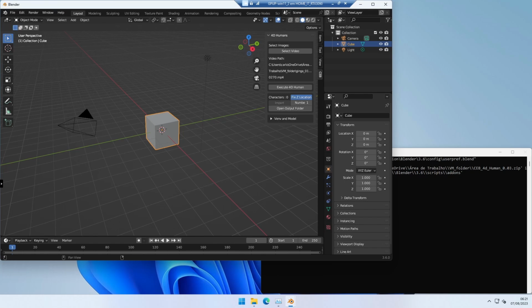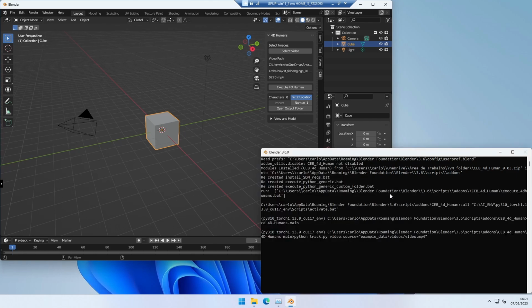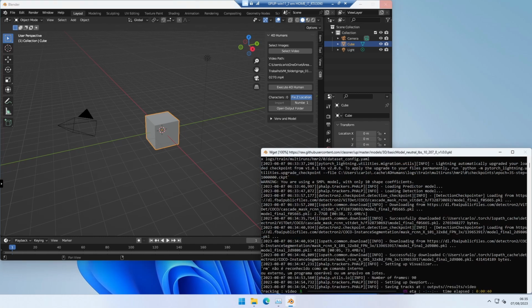Hello, continuing from the error we had last day. You just have to press execute for the human, and it will take a while to download all the files. After the download is done, it will unpack the files, download everything else, and it will start the process. You just have to wait till it reaches the end.